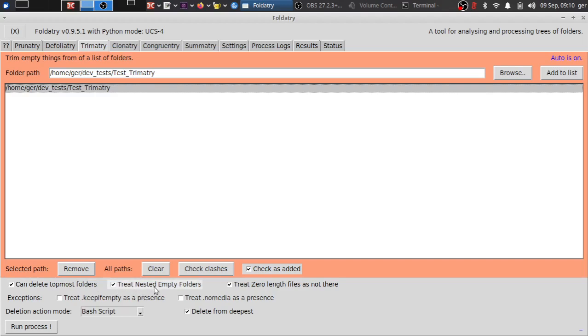Should we treat nested empty folders as being empty? Is a choice. So that's where we might find a subfolder that's empty, and depending on what we're doing, we may not want to delete that, but also we may not want to delete any folder that has other folders in it, even if they're empty. Treat zero length files as being not there. In other words, it will treat them as something that is an emptiness. Again, that's on by default.